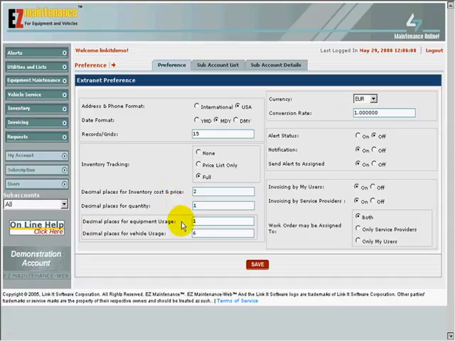This setting allows you to specify to how many decimal places the program will keep track of equipment usage hours. For example, if you want EasyM Web to keep track of equipment usage hours to the nearest thousandth, you would put a 3 in this box. Decimal places for vehicle usage. This setting works the same way as the decimal places for equipment usage, but it applies to vehicle usage instead of equipment.